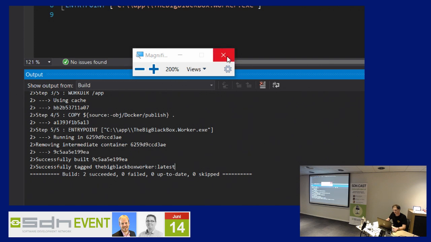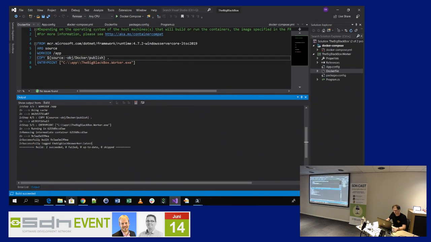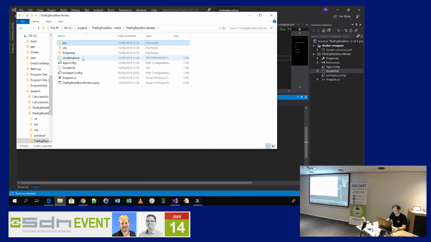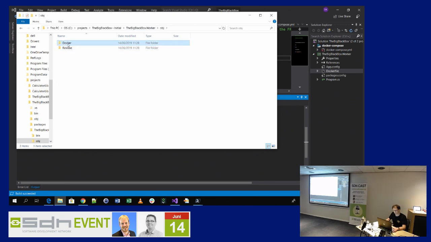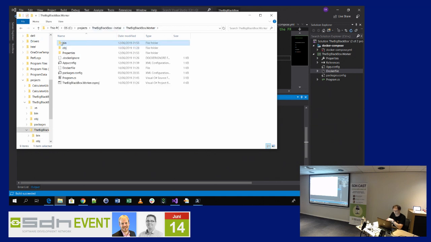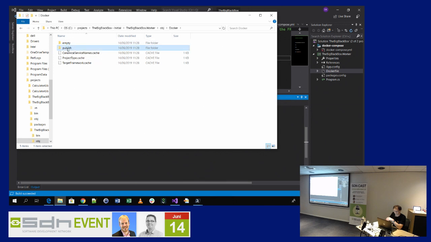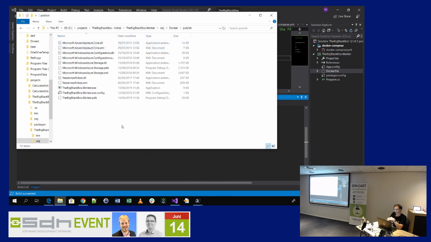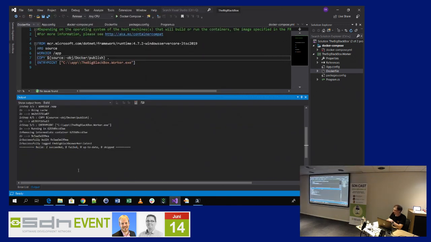And what Visual Studio does for you is in the obj folder, it adds a bin and release folder over here, but it also adds an obj Docker publish folder with a copy of it. So it's always there if you build it, and this is the one that gets copied over here. If you say copy, it's obj Docker publish.